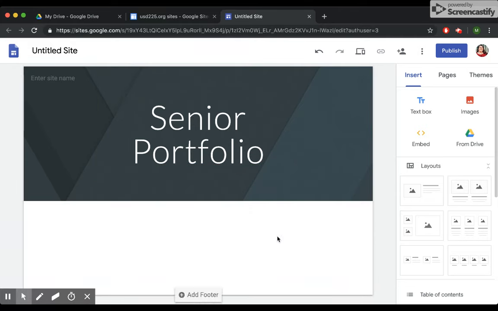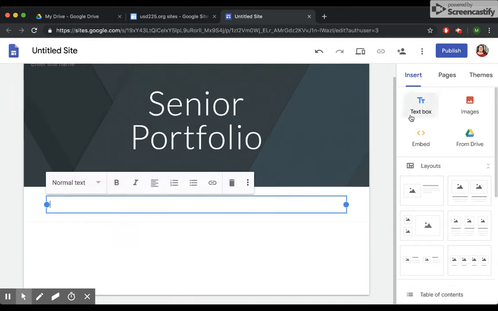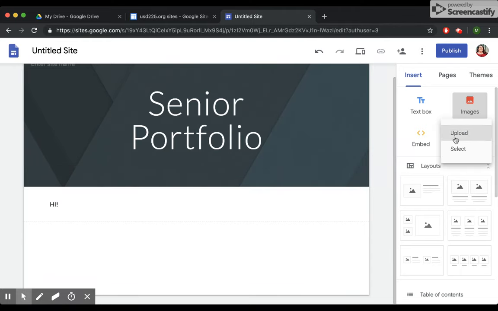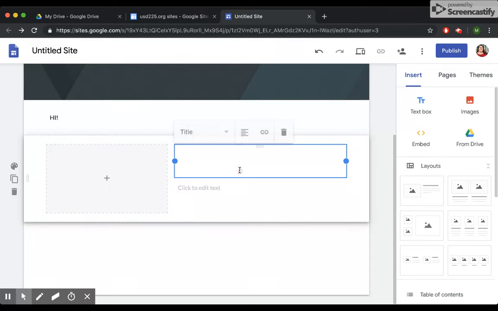So this would be my homepage then, in which I can probably talk about myself. And in order to do that, I can either do a text box, I can just put in a picture of myself in which I would upload it, or I would select it from Google Drive, or I could do something like this and choose a layout in which I have something already made for me that is within the style of the website itself.